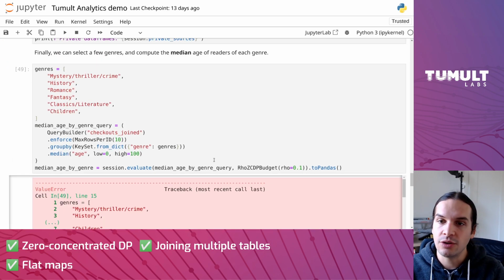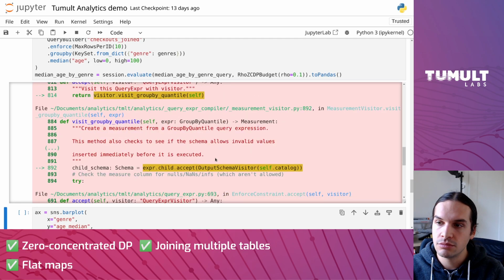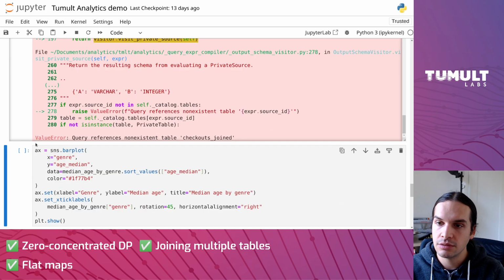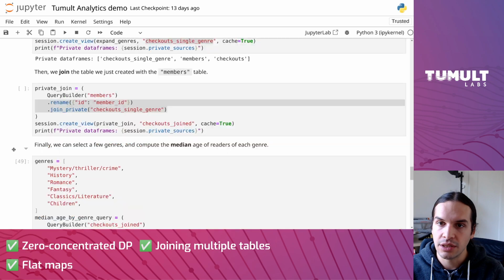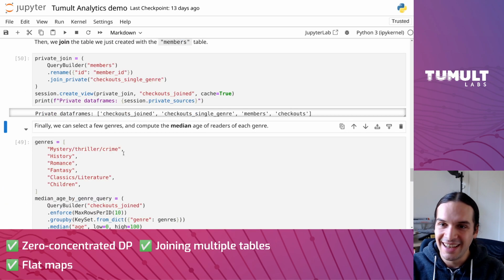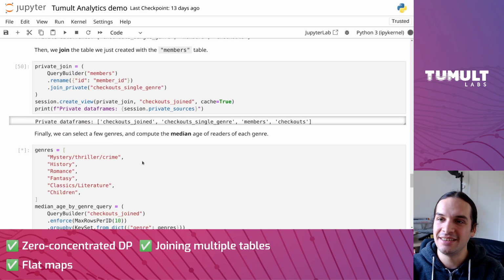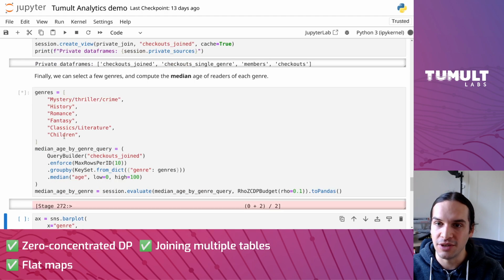Finally, we can select a few genres. What's happening here? Did I forget to run this? Yes. We can select a few genres and compute the median age of readers of each genre.